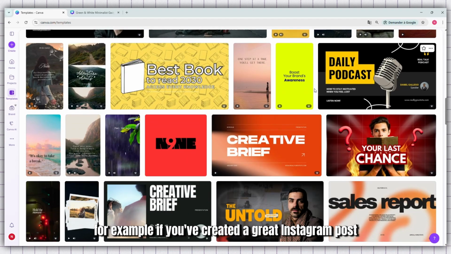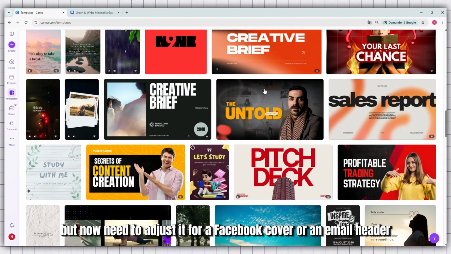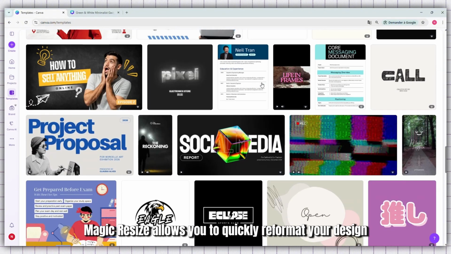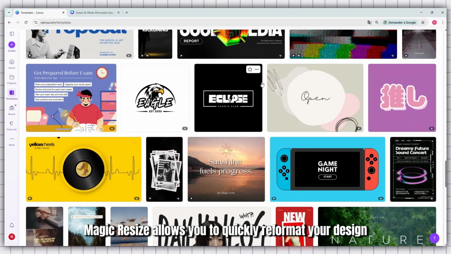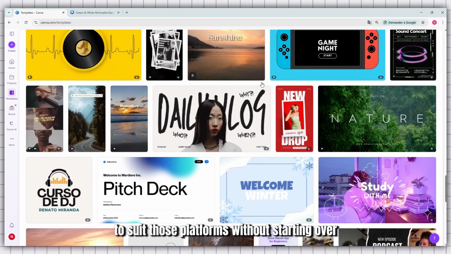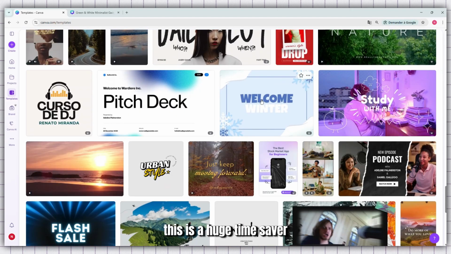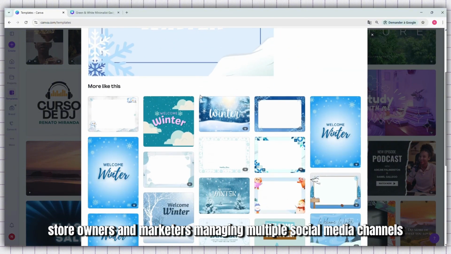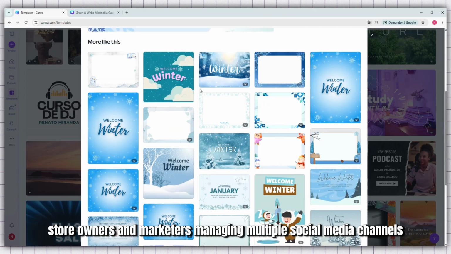For example, if you've created a great Instagram post, but now need to adjust it for a Facebook cover or an email header, Magic Resize allows you to quickly reformat your design to suit those platforms without starting over. This is a huge time saver, especially for busy Shopify store owners and marketers managing multiple social media channels.